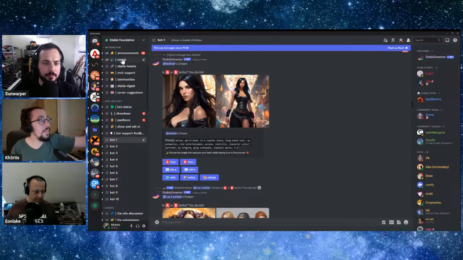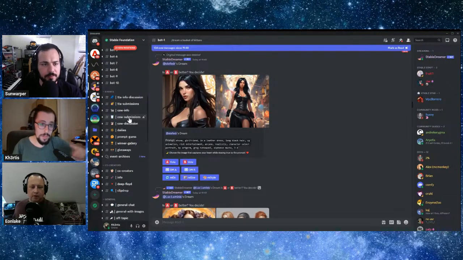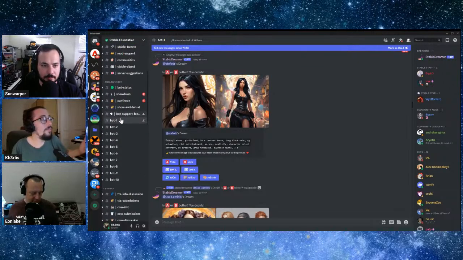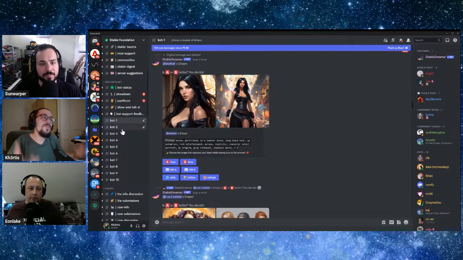As you can see, everything here is in bold white, which, if you're a Discord user, means it's unread. I stay in bot 1. What are the other bots? It's just duplicates of the same thing. It's just because there are so many people using it. It's to avoid server overload, essentially. Gotcha. So they all do the same thing.